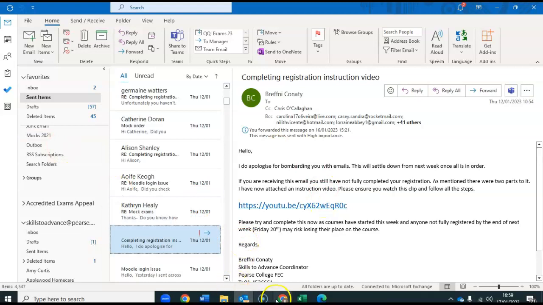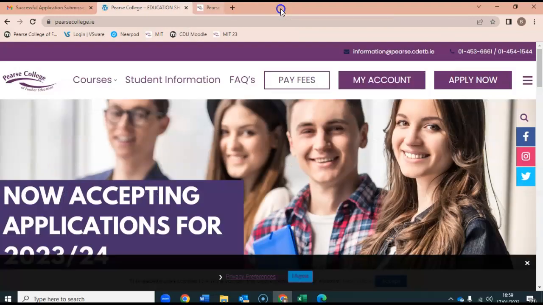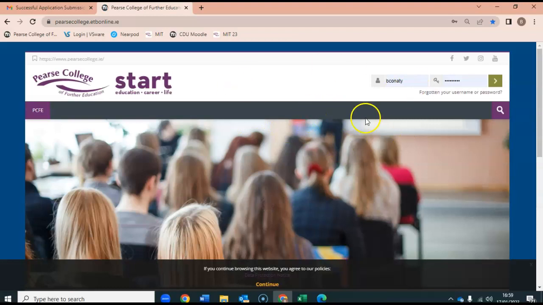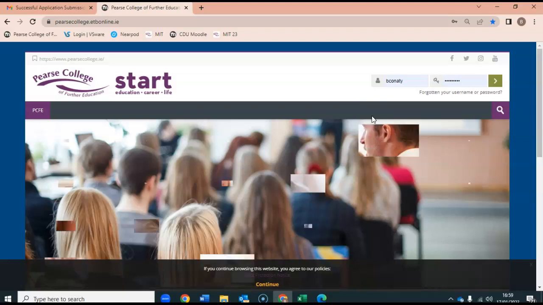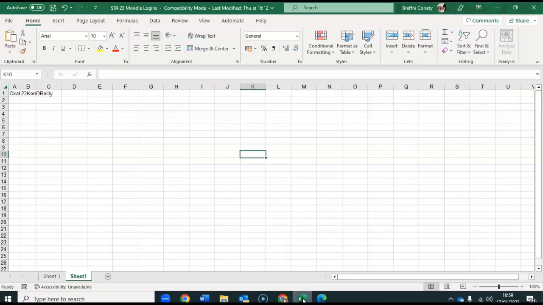The second thing that people have been asking me about is Moodle and how to get access to Moodle. So again, if we go back to the Pierce College website, over here on the side menu bar, you will see Moodle. And if you click into Moodle, it should bring you onto this page here. Now, I have sent an email with specific Moodle login details. So again, please search your emails for the word Moodle, and you should have something that will look a bit more like this here as a username and password.